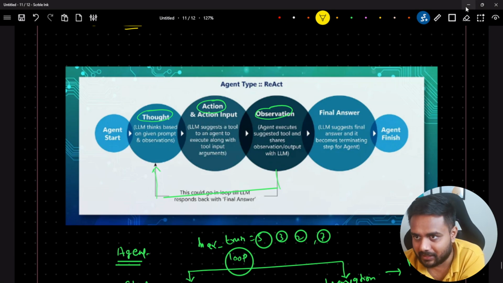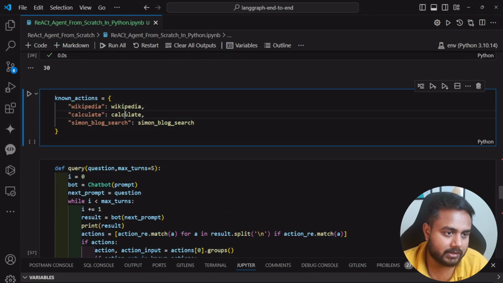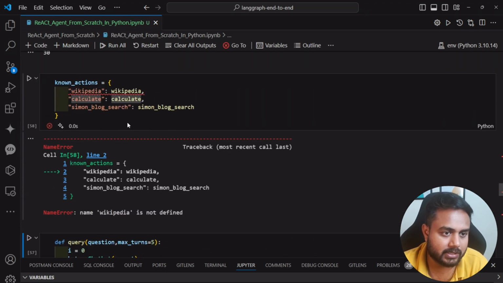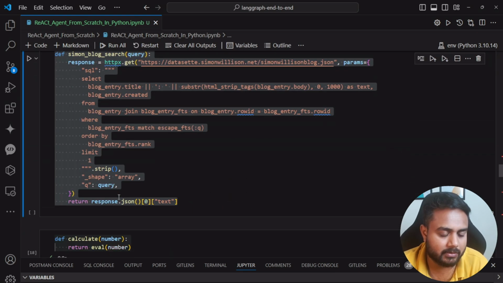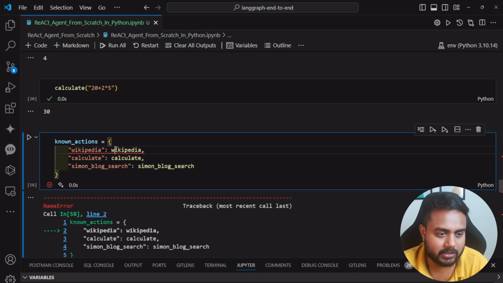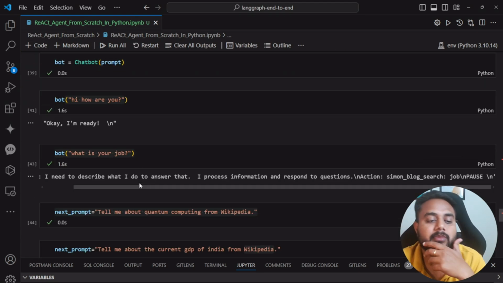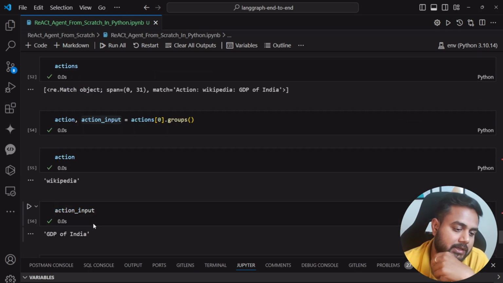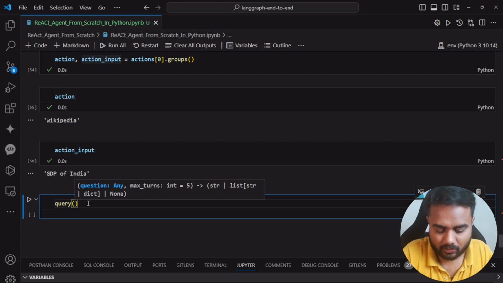Let me execute it finally and show you the final output from the query itself. Yes, everything is working fine now. Just a second, let me run this part as well. Here is my Wikipedia, here is my Simon blog, here is my calculate, and now here is my action. And this is my query. Now whatever I pass to the query, let me pass it.